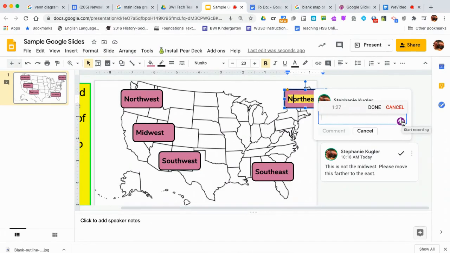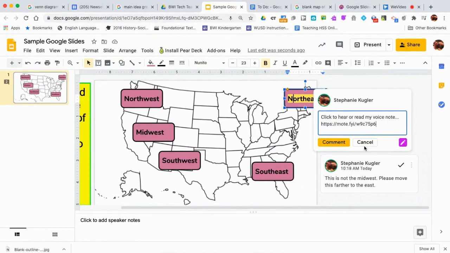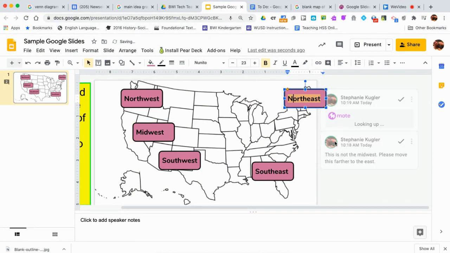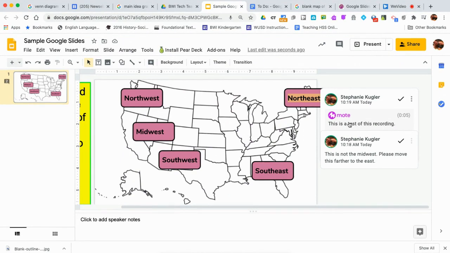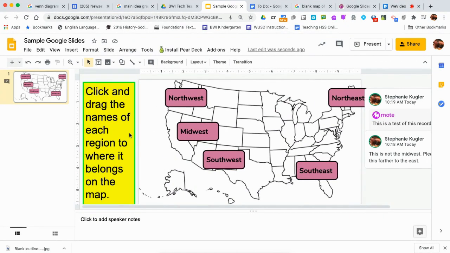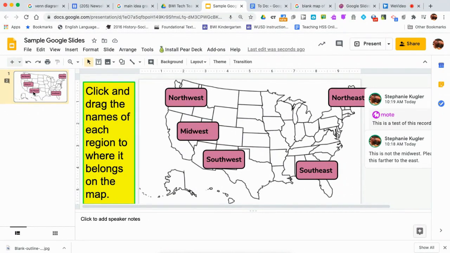This is a test of this recording. Done, and then I click, it says thinking, and then I click comment. And you'll see it worked. It says this is the test of this recording, because that's what I said. I just discovered it recently, and it works really, really well. So that's really exciting. So that is one way to do this if you had a social studies worksheet like this, a map. Now let's look at, maybe you want to do something with a story or an article.